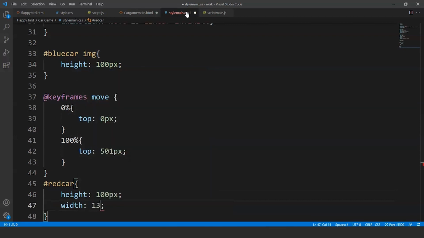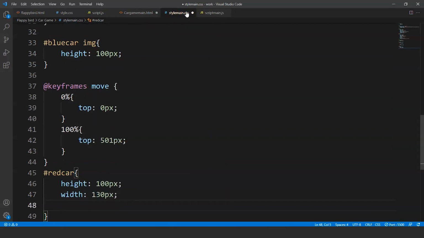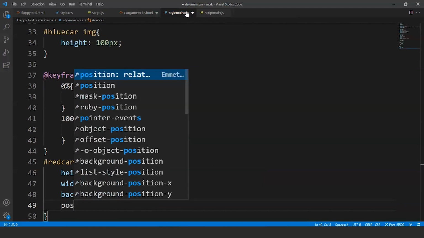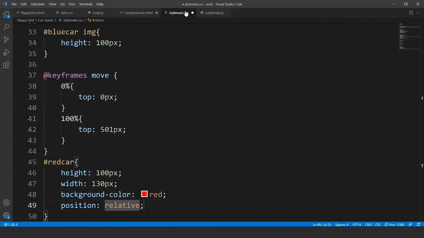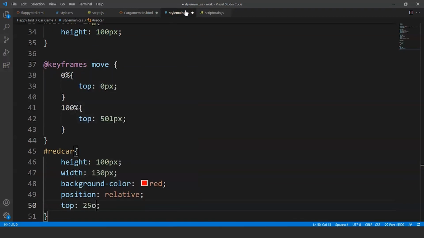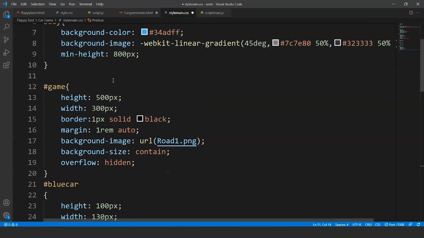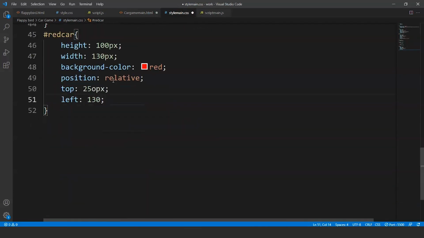The width will be 130 pixels for this car as well. The background color will be red because the car color is also red. Position will be relative for this as well. The top will be 250 pixels, let's say. And the left will be 130 pixels. Now what we are doing here is we are taking the left as 130 pixels. Why so? Because what we want is we want the car to be present at 130 pixels away from the left corner of the box.